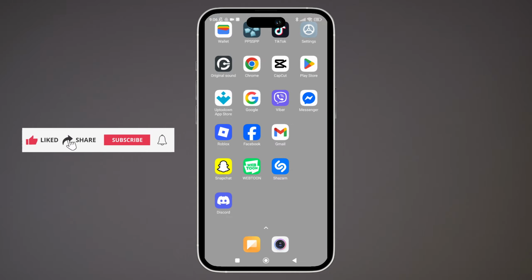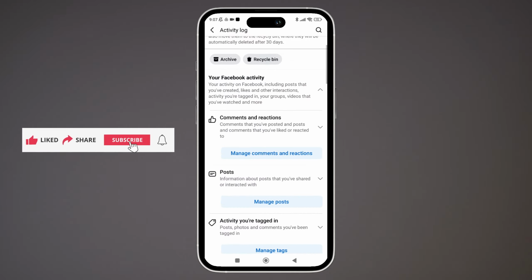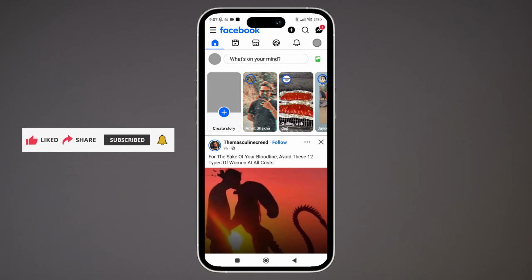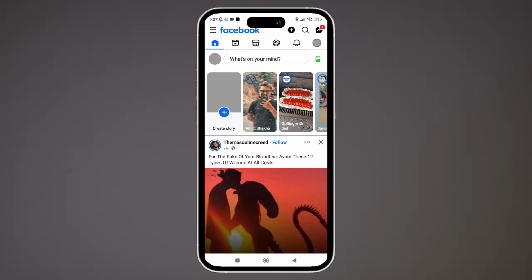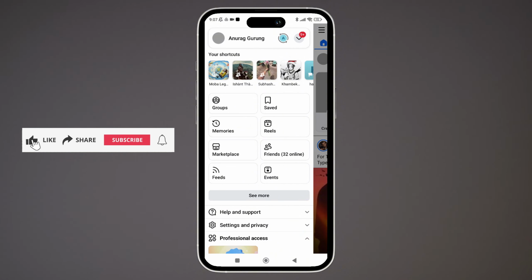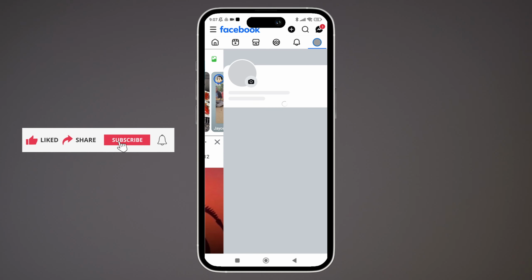First things first, open the Facebook app on your phone and make sure that you're logged in to your account. Once you're inside the app, just tap on the three dash icon shown in the top left corner of the screen. From the pop-up menu, simply scroll down or just tap on your profile name.